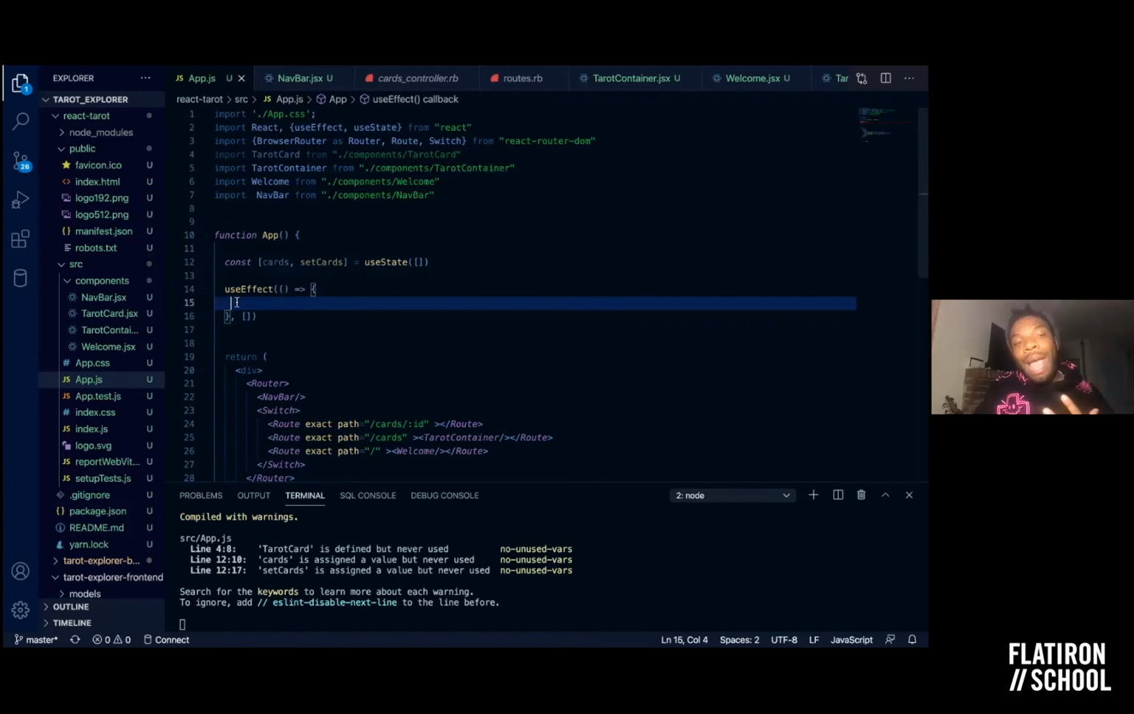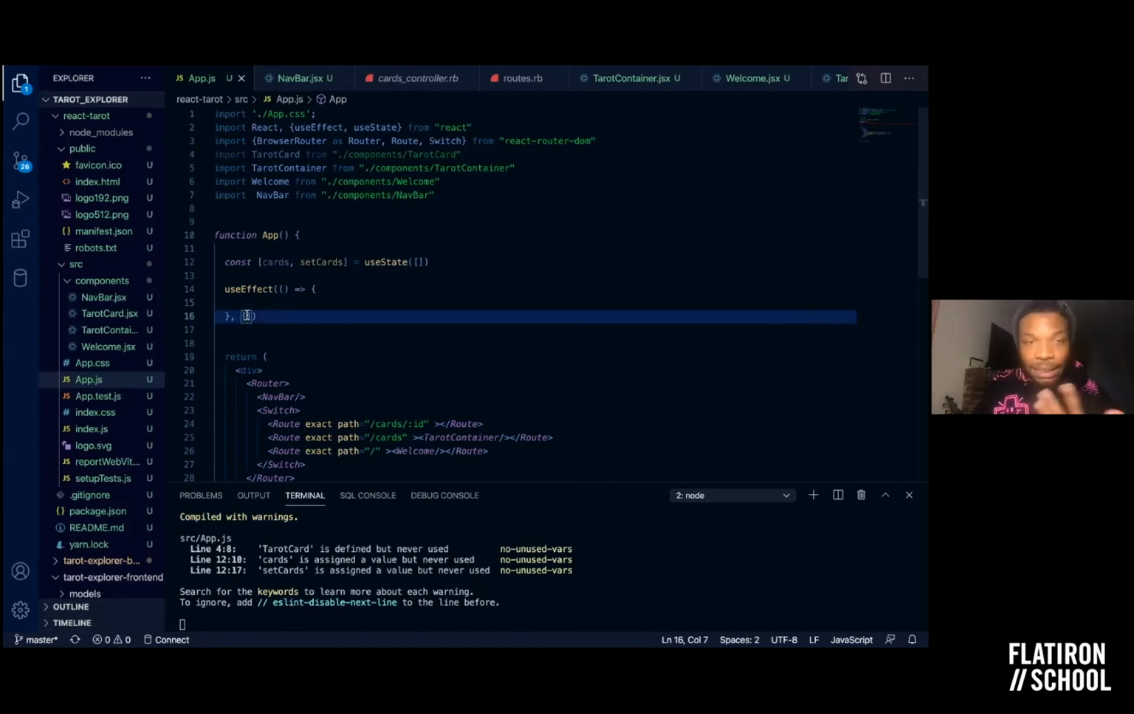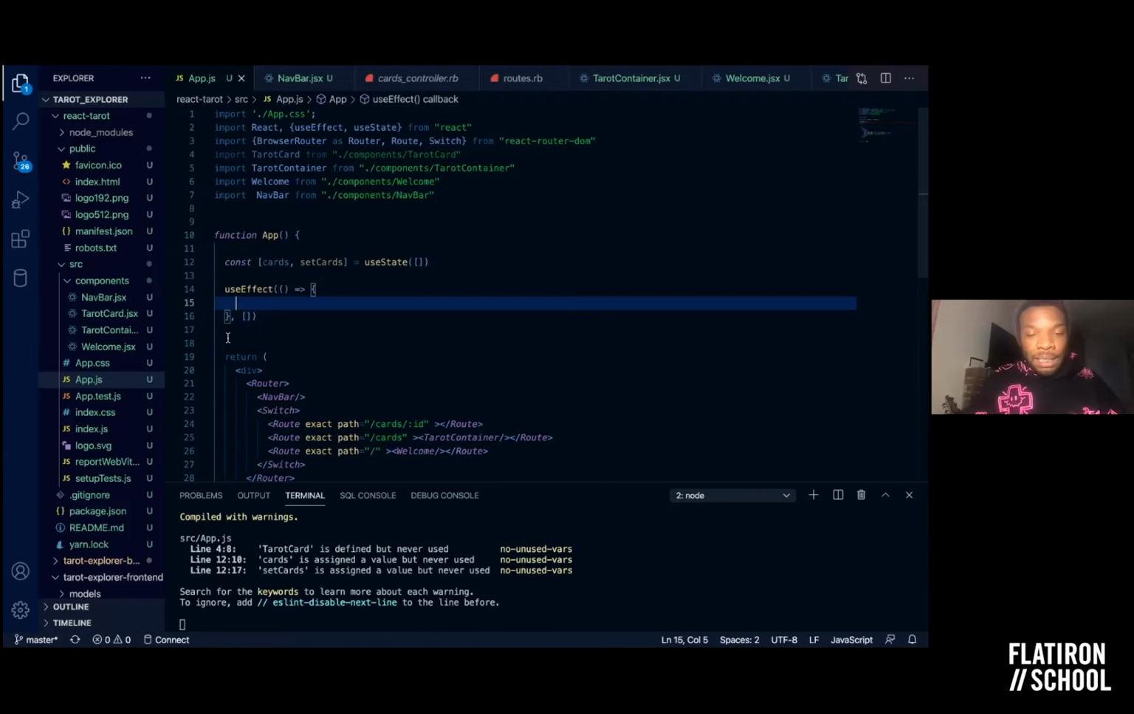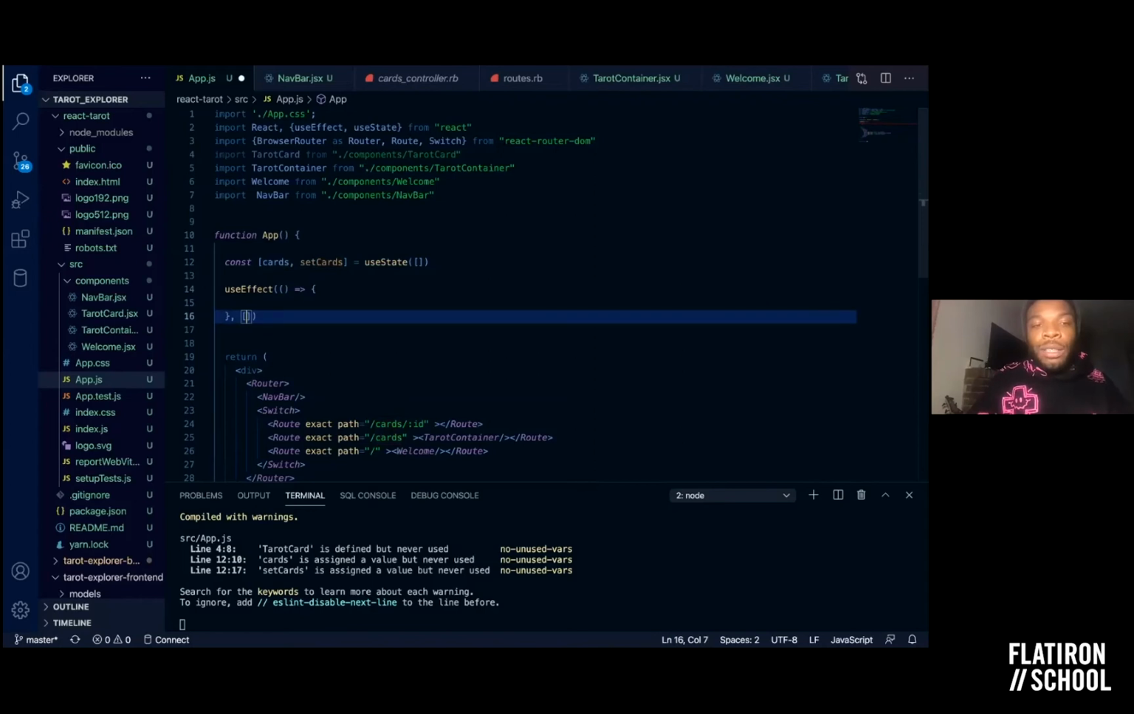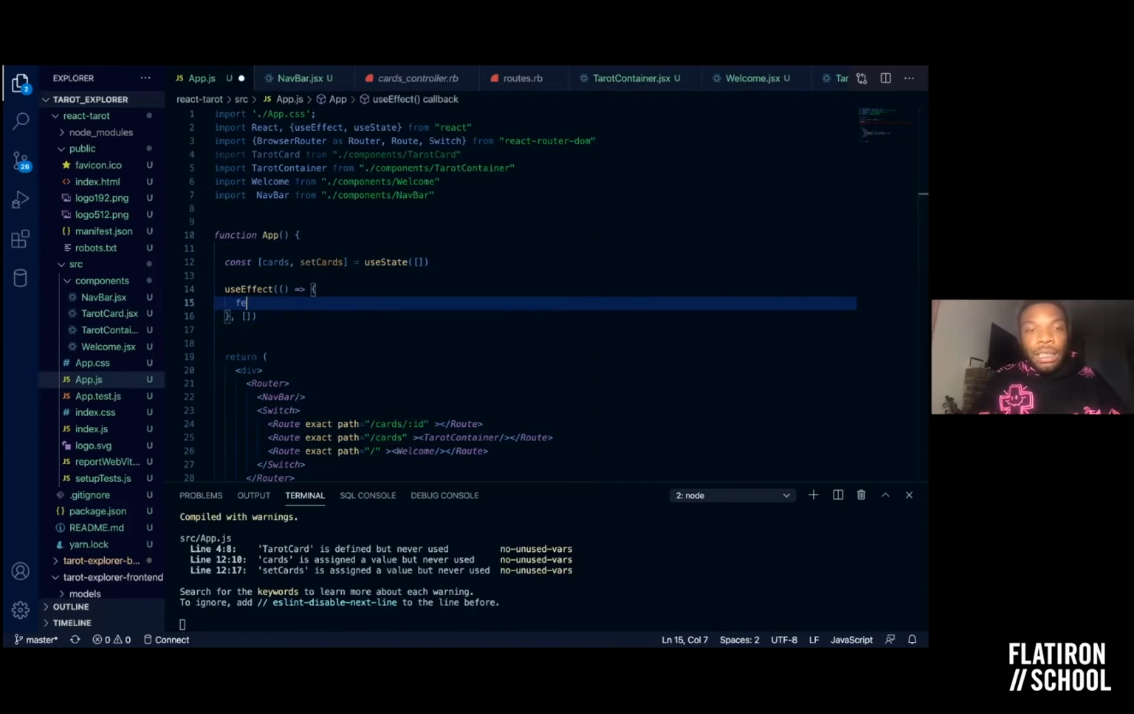So when the application first loads, this useEffect will run one time because of this empty array of what we call dependencies. It's only going to run one time on page load and then never again, unless one of the dependencies changes. If we were to put cards in here, every time cards changes, this function would run again. But we don't want to do that, because what this function is going to do is use what we call a fetch request to grab the information from the API and bring it to this application.